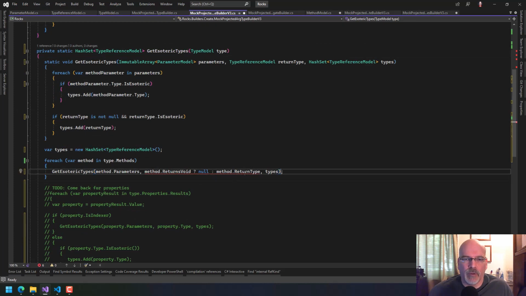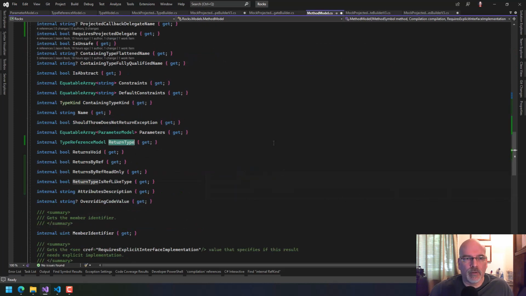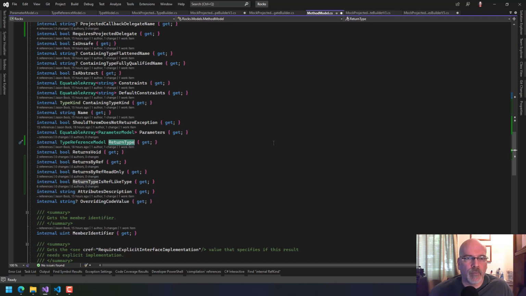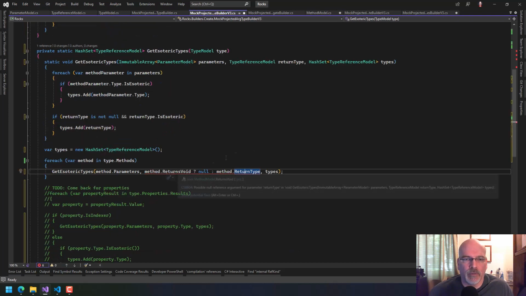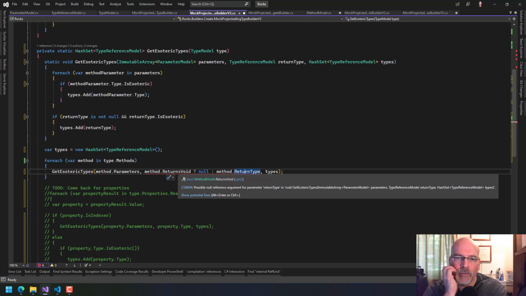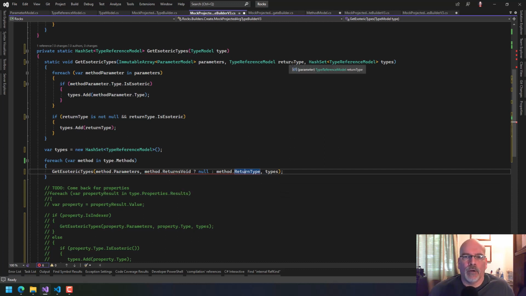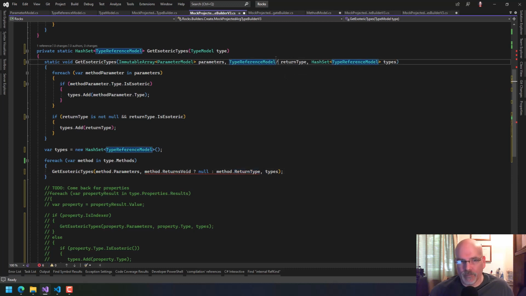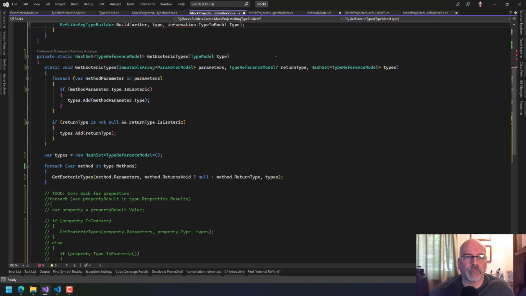What is this? Really? This is on a method model. Possible null reference argument for primary return type. Oh, I think it's because, okay, sorry. There we go. I missed that. That was my fault. Okay, cool.